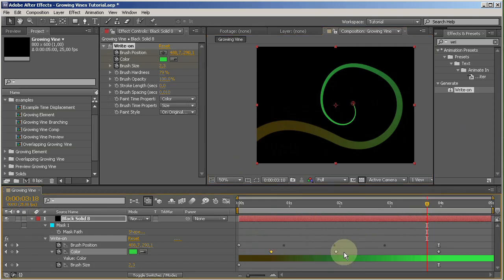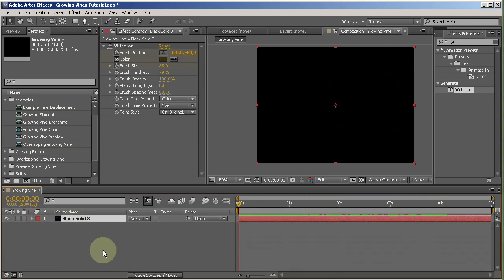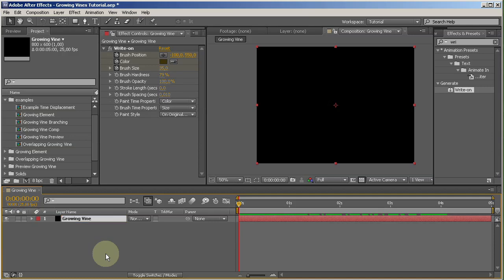Let's have a look. Are we happy with this? I might want to move this in a bit. Yeah, let's say we're happy with this. I'm going to rename this layer and call it Growing Vine, and I'm going to duplicate it.